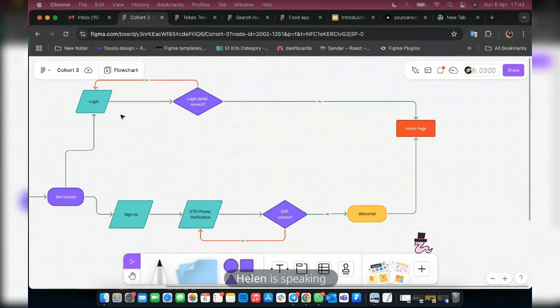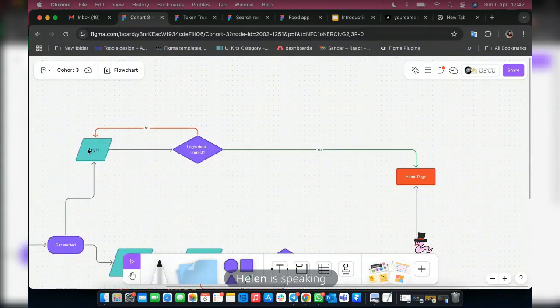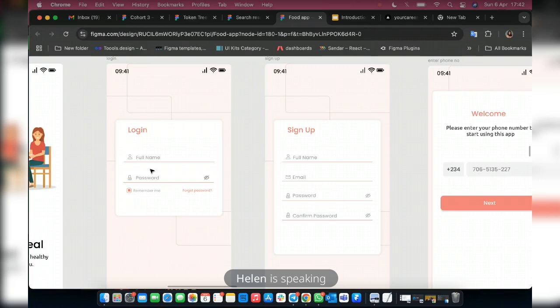Now, what about a situation where I forgot my password? I cannot remember my password. Where do you think the forgetting of password should come in? Let me go back to this my food now and show you. Look at the design and look at this flowchart. Where do you think the forgot password should come in?